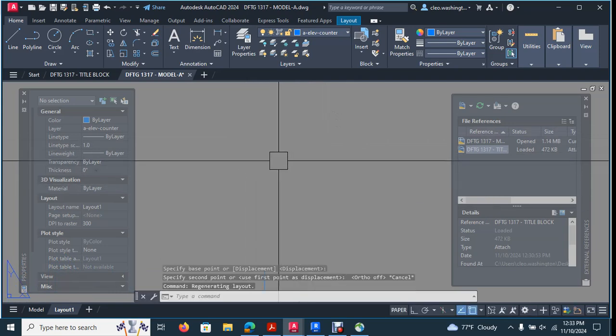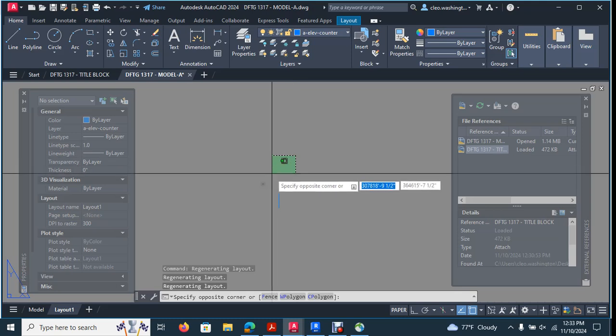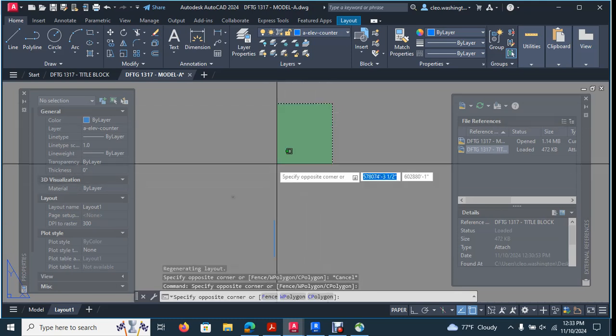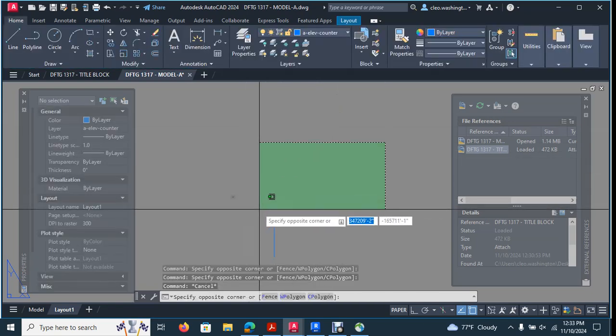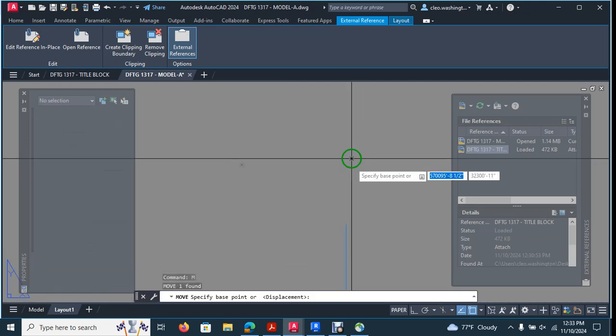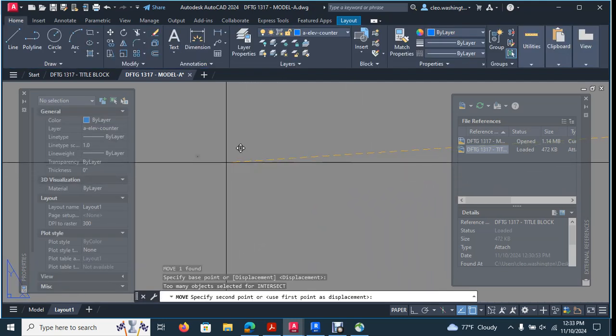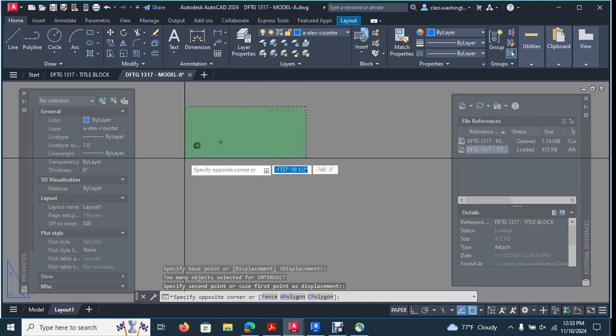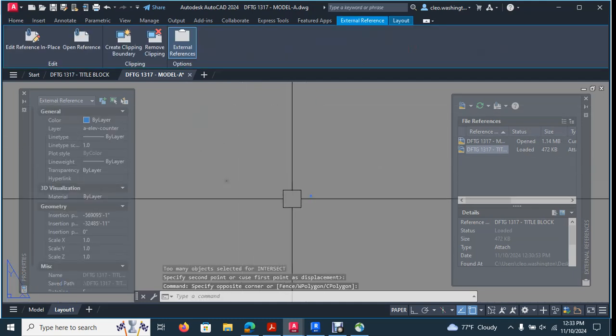Or better yet, let's go back out. Let's zoom. Here it is. So our title block is here. You can see it. So what you're going to do is select M for move and bring it all the way over here. And typically this comes in right on your title block.